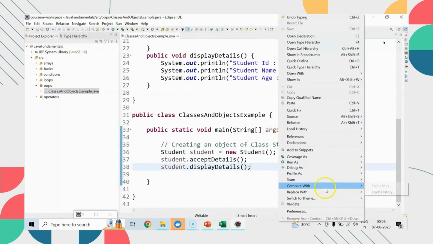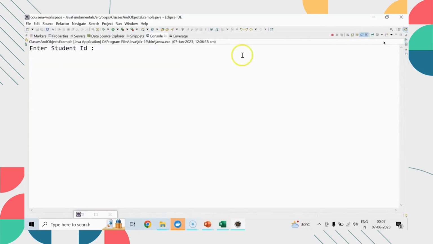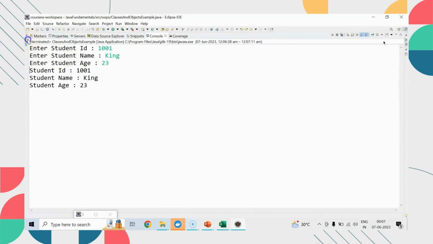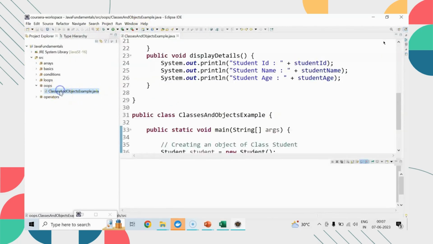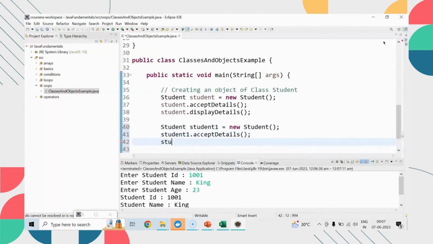You can see that it's taking the student id, student name, King, and then the age. If in case you require more than one object of a particular class, you can create another reference variable, student2 equals new Student, then acceptDetails and displayDetails. Here each object will have its own memory location, which you can access with the help of its reference variable. Here it will take the values and print them 2 times.